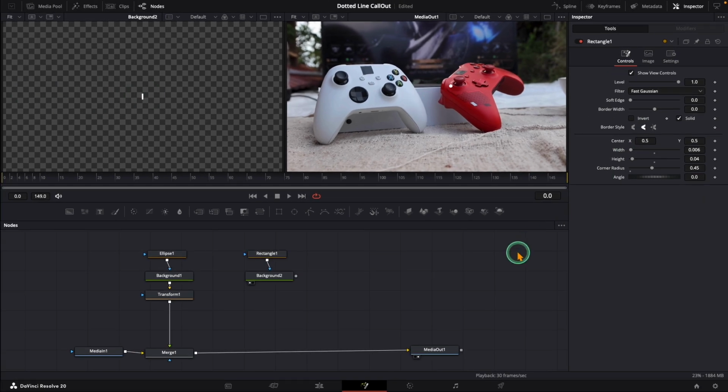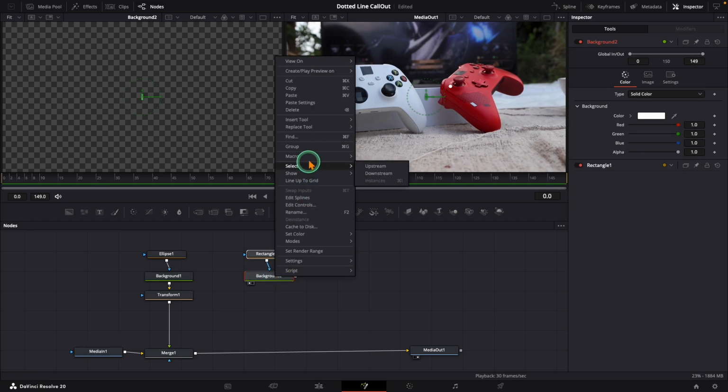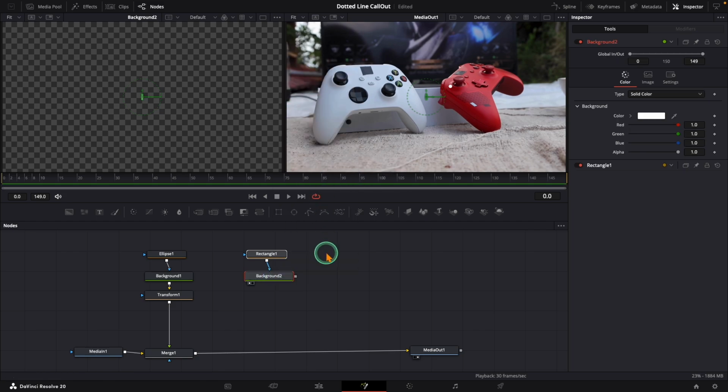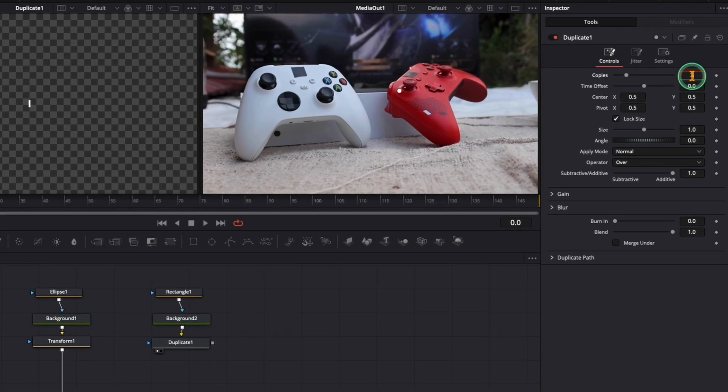That gives us one line, but we need more to make a dotted line effect. Instead of manually copying the line, a faster way is to use a duplicate node. Select the background node, press Shift plus space, and add a duplicate node. Preview the duplicate node in the left view. We want 3 copies, so set copies to 3 in Inspector.